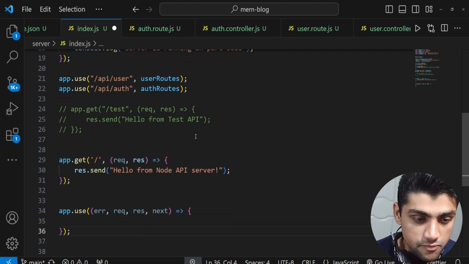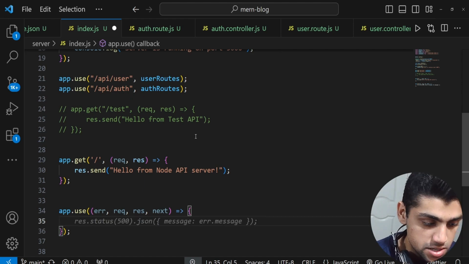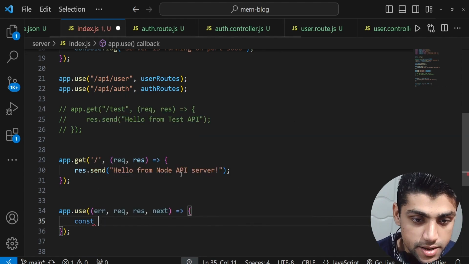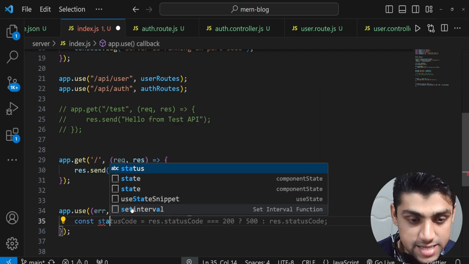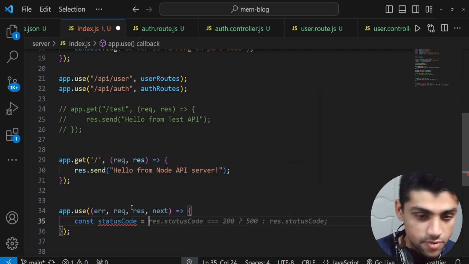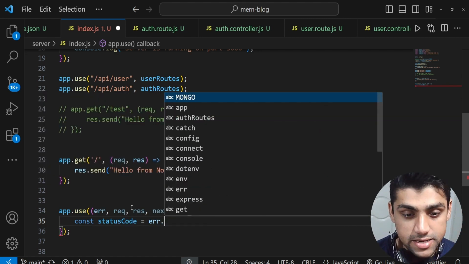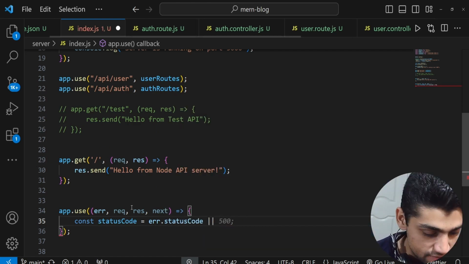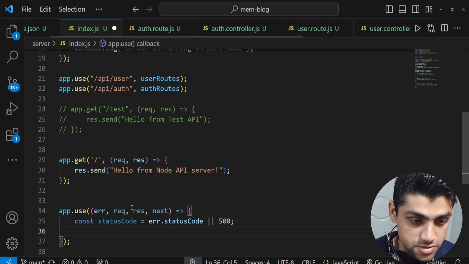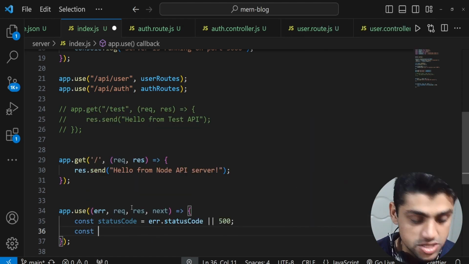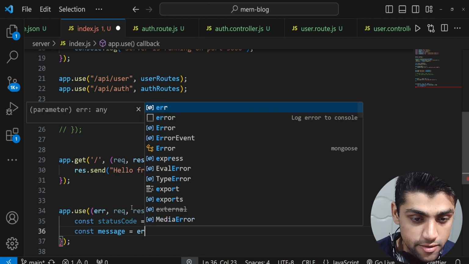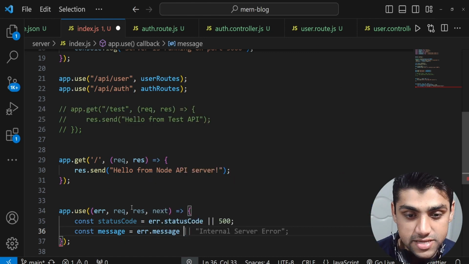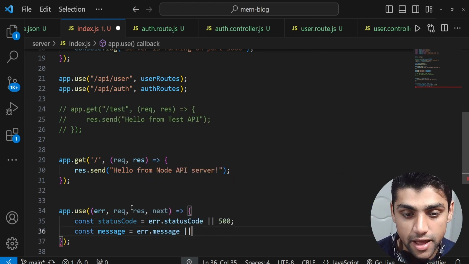So what we want here is a const, and we essentially want a status code, and we want to make it either error.statusCode, whatever the default status code brought by the error was, or if it doesn't have any status code, we could just give it 500 internal server error. There's going to be a const error message as well, so we're going to call it error.message, or if it's not there, we'll just say internal server error.